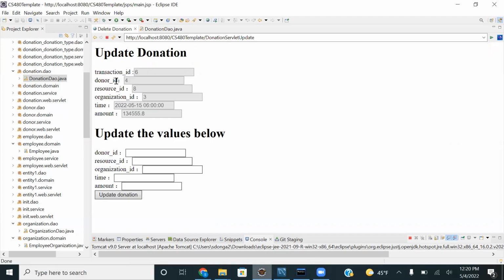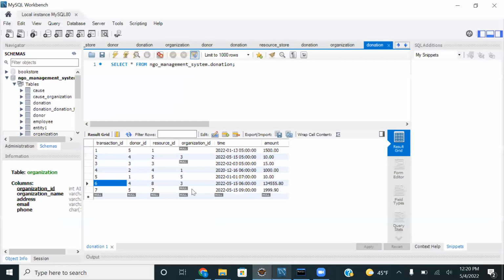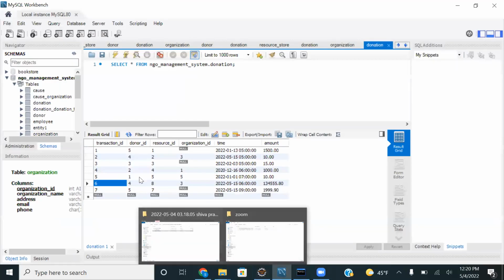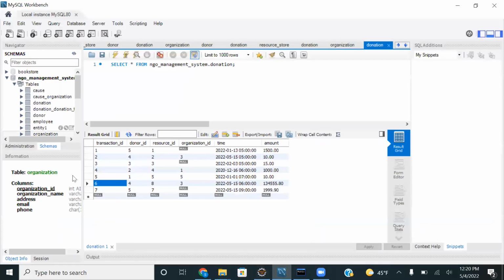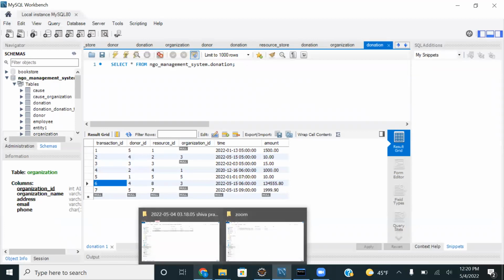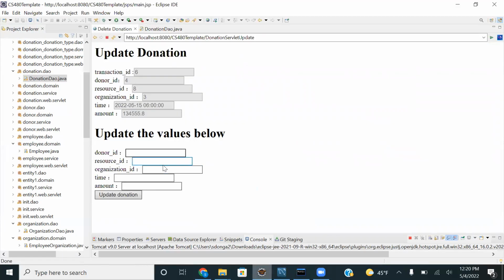It will give all the values which need to be updated. We need to verify that these are the values we have taken, and based upon the values, we can update it. So I want to give the donor ID 6. We can only give the donor ID based upon these values. We can't go beyond this because we haven't created any donor value more than 5. So we'll give it 3. And resource ID, which is created as 8, so I'll give it an 8.